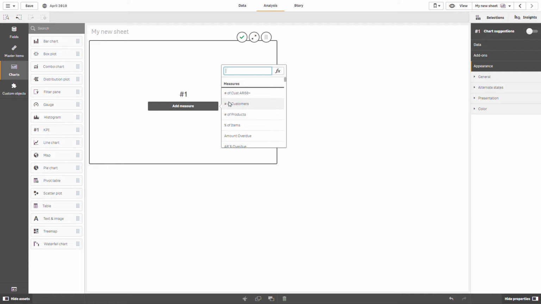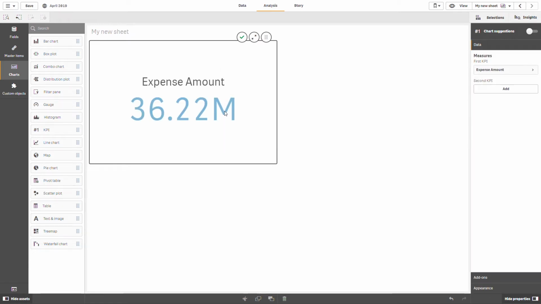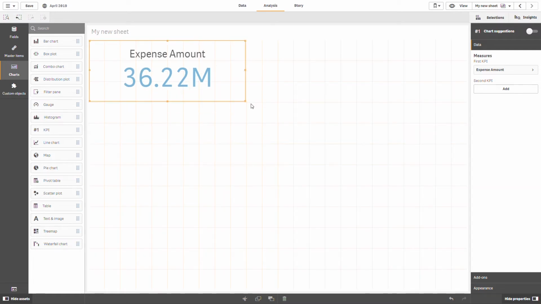If I add a measure of expense amount, I have an option to say stop editing, put this KPI in full screen, or I can just click on the edge of the borders as I usually would normally do in the other versions of Qlik to resize it.